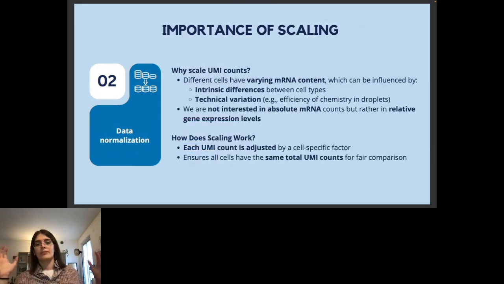Then, together with normalization, we need to scale the counts. Scaling, what does it mean? It means that we somehow rescale all our counts so that they have a mean expression of 0 and a standard deviation of 1. Okay, so why do we need to scale these UMI counts?